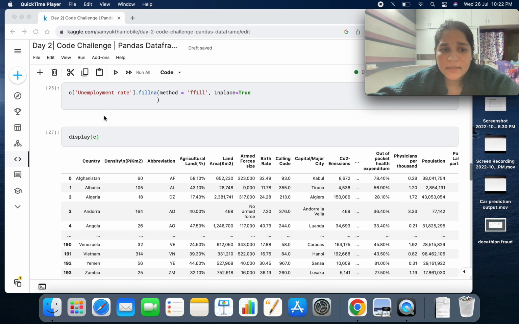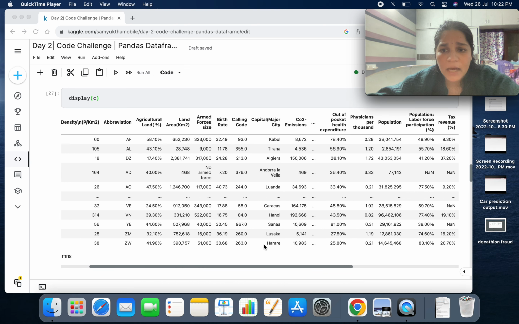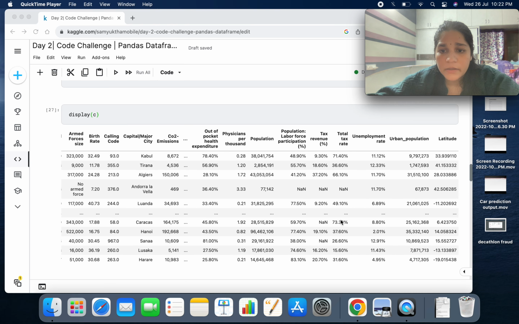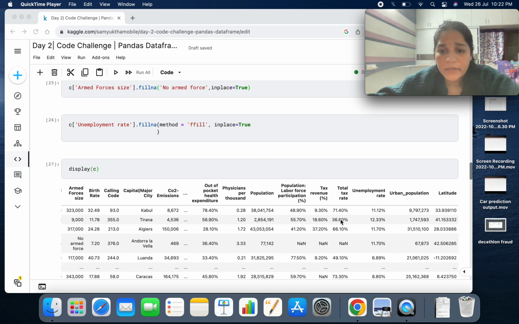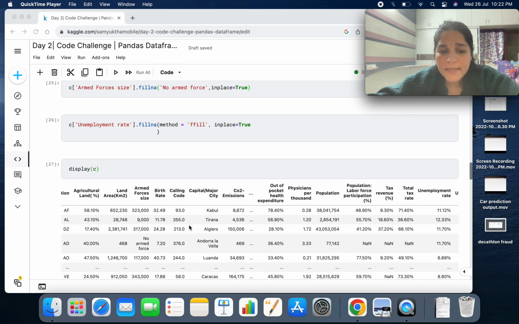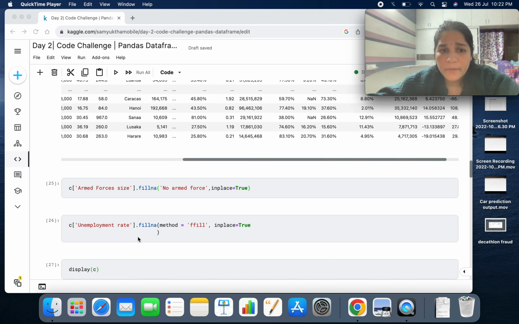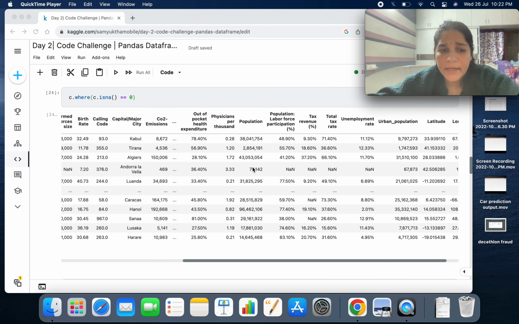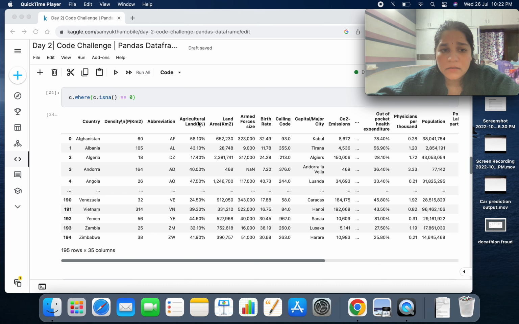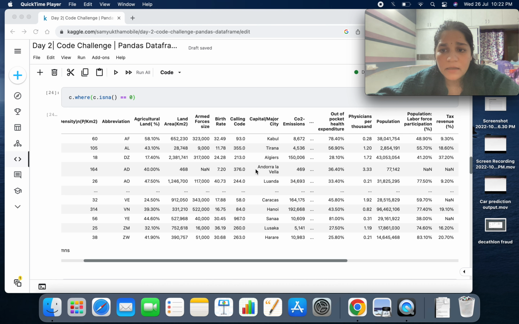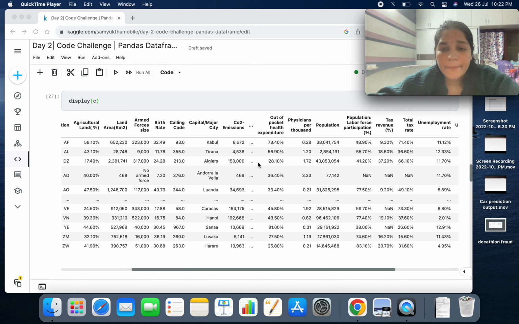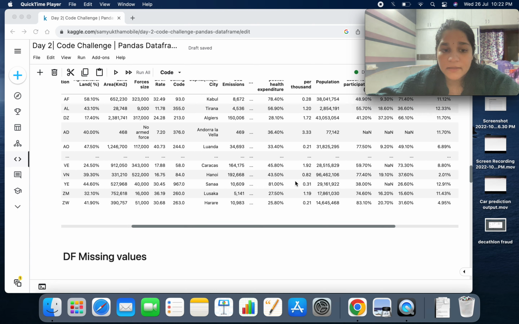And we will see display, which is after doing changes, we see that in unemployment rate, because we have forward filled, the result was 11.70, and in armed forces size you have no armed force. Previously it was NaN. And instead of print you can use display. It gives you a very elegant pandas look.